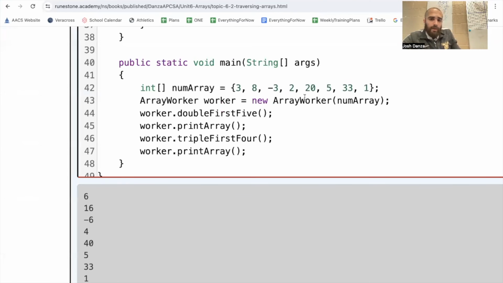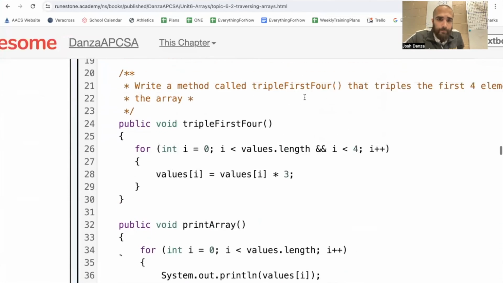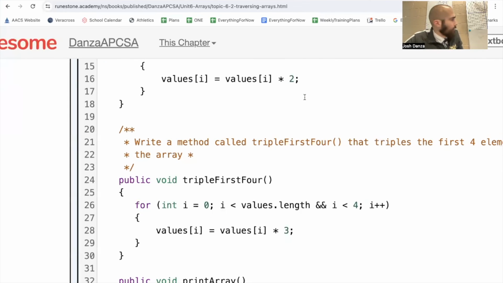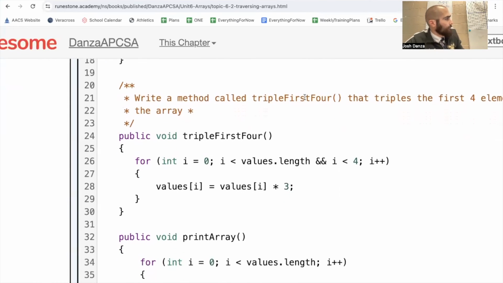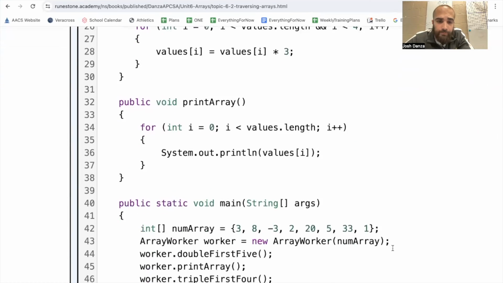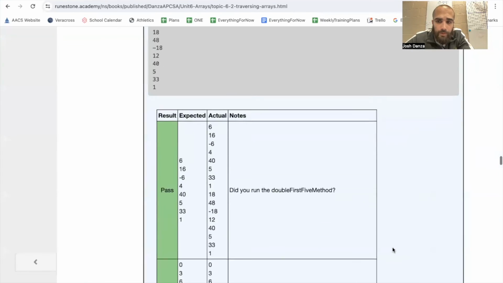So double first 5, triple first 4. Here's my code for triple first 4. Just changed up the method name, changed up i is less than 4 in the for loop, and then multiplied each value by 3. Okay.